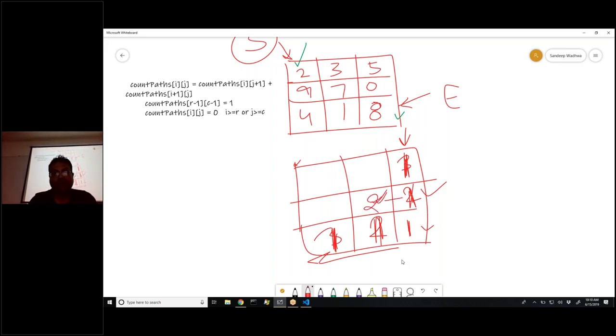This answer is this value and this value. This is pre-calculated now. What will be this answer? Add this value and this value. 3. What is this answer? 3. What will be this answer? 6. This is our answer.